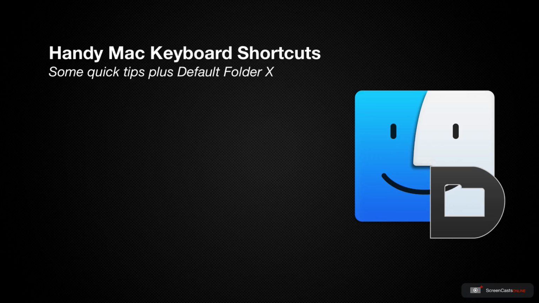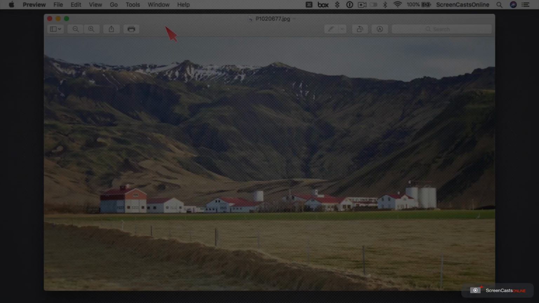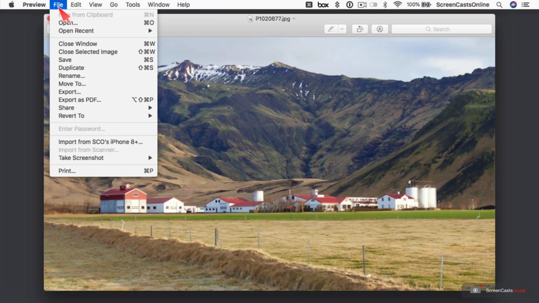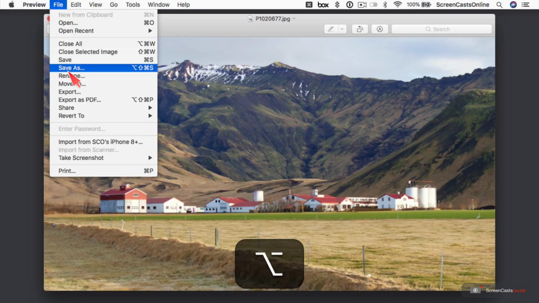Now let's use Preview as an example. Let's say we've been working on this particular image and we want to save it in a different location to the location that we opened it from. We can do that, of course, from the File menu, and we can use the Option key. And instead of Save, we also have Save As. If I release the Option key, that changes to Duplicate, but if I press it, we have Save As.